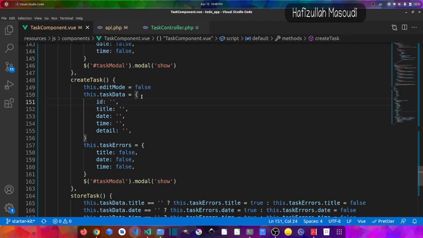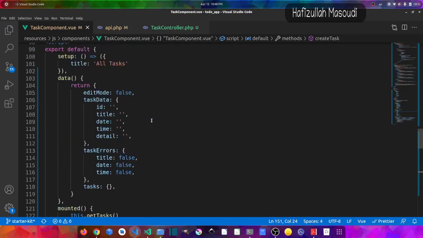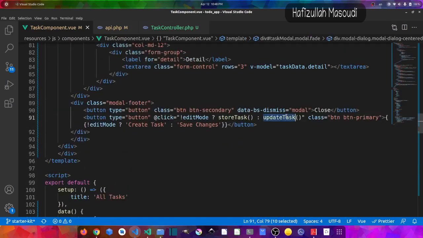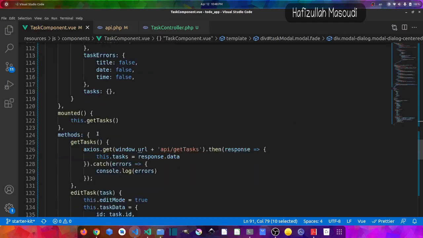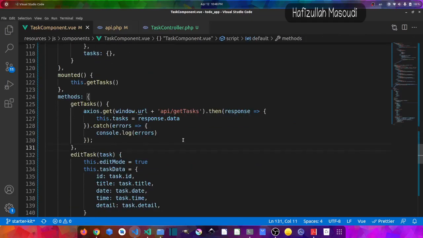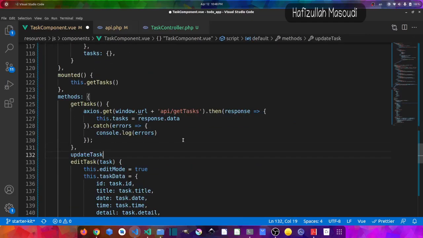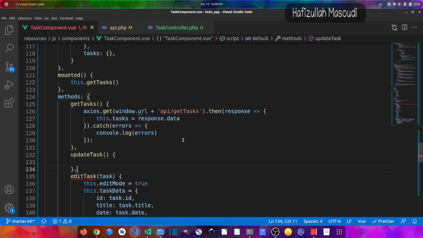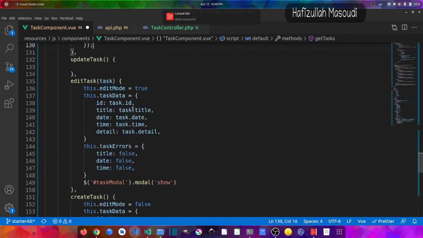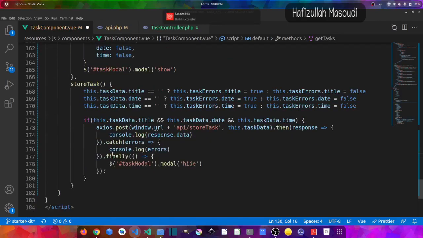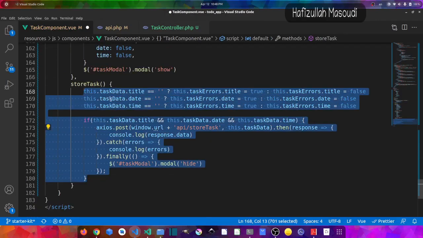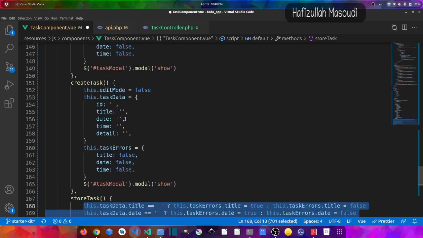Now the next part is, guys, to create our update function, because if you see we have this updateTask function at the button, but we don't have it in our methods. So let's create it. What I will do is here I will enter updateTask and put curly braces, and inside here I will copy the create Axios request, because we have this validation also in here.